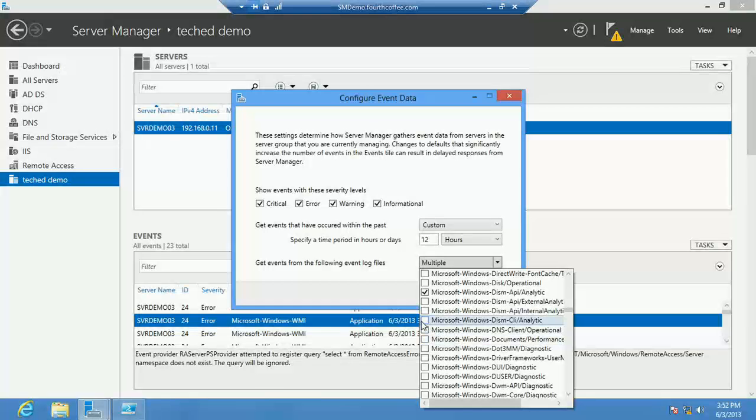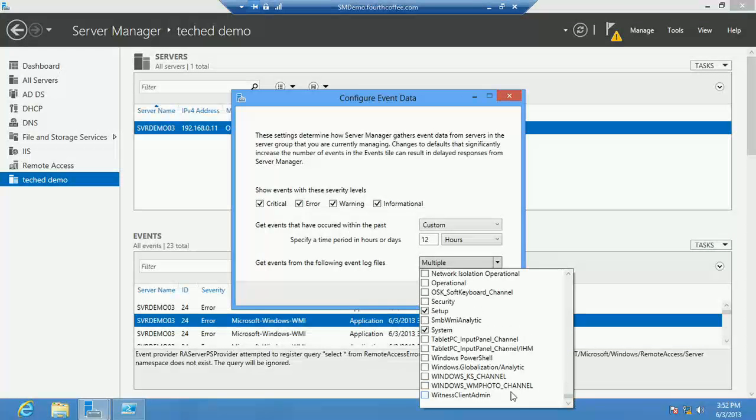Now I can't see what I've done. Yeah, that'll do. Let's do that.